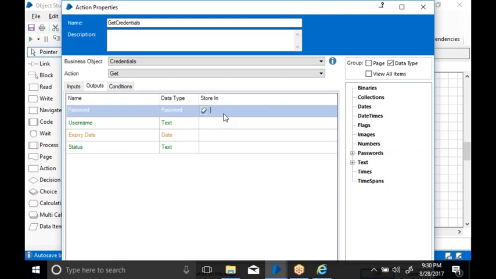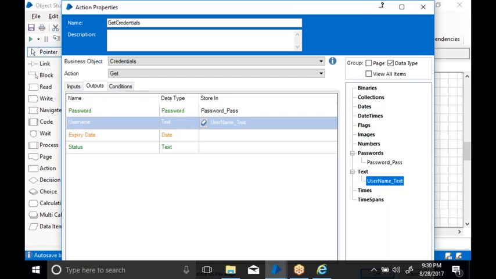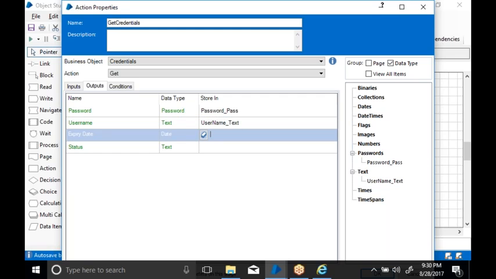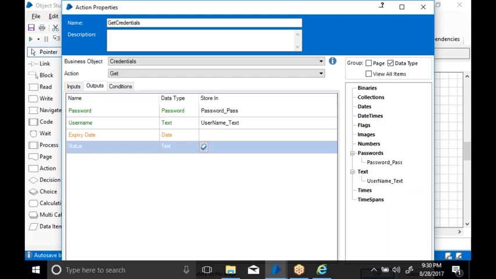Now where to store it? I already created two data items, the username and the password. I am going to store my password under the password data item. Just drag and drop the data item under password, and the username I am going to store under the username data item. I want to store the expiry date of my credentials in one more data item, and the status in one more data item.